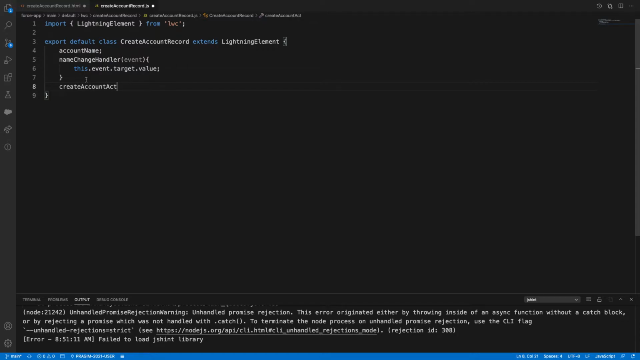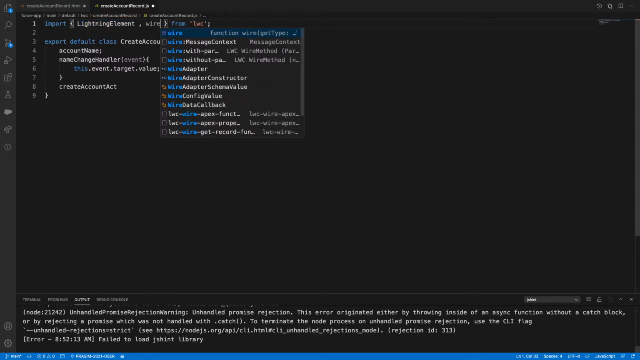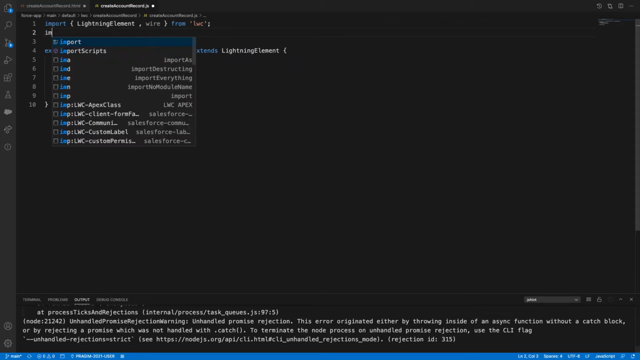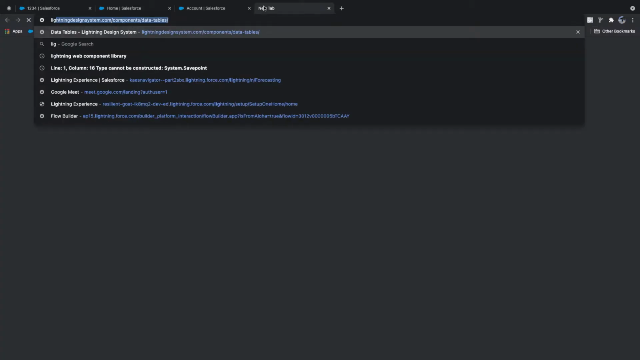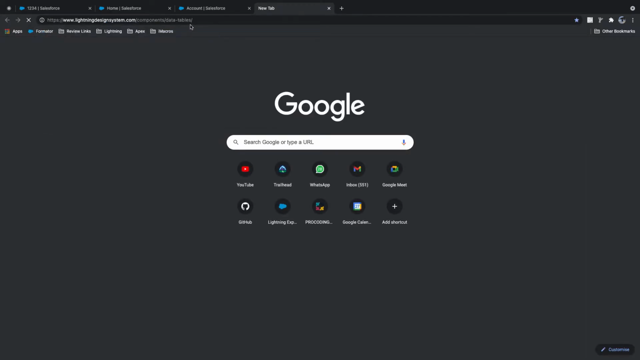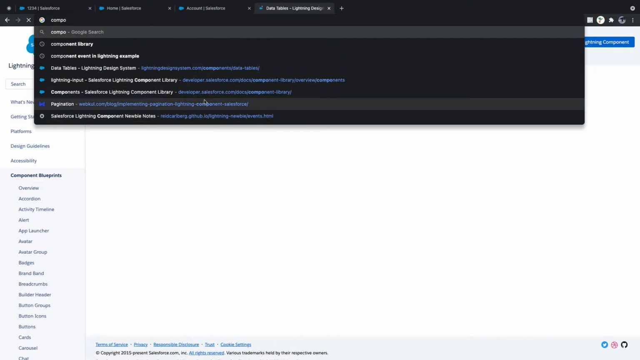To create an account, what we needed. First thing, to create an account, you need a wire function for sure. You need wire. You have to import. And we also have interfaces in Lightning. So let me go to interfaces, Lightning component library. And it's not just for you, even for me, I wanted to go and see. This is design system, component library.